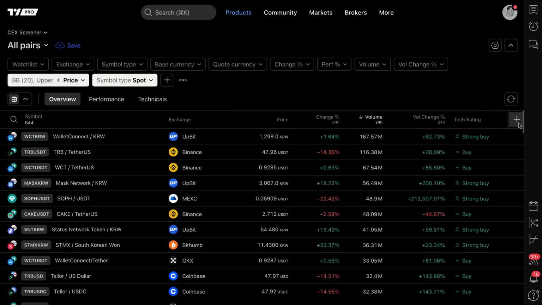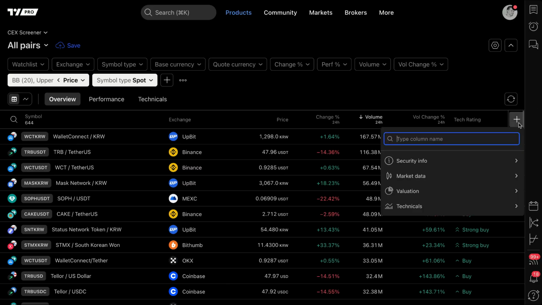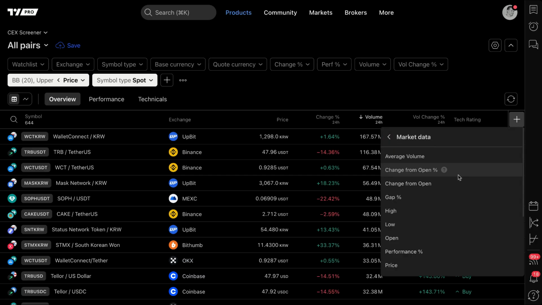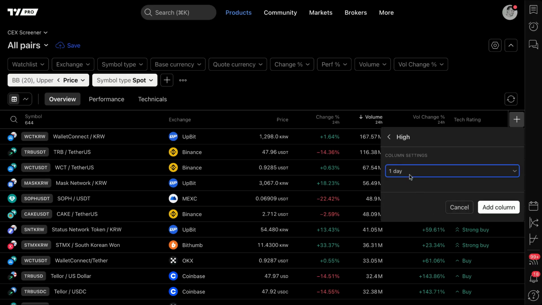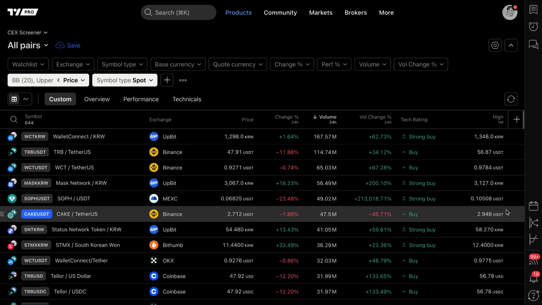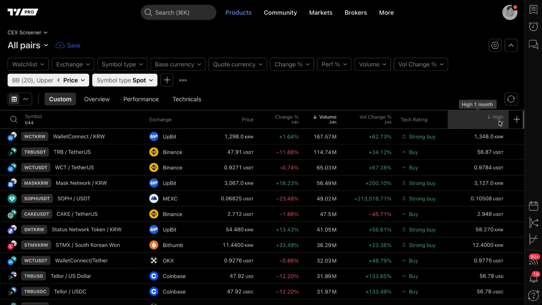And also, if you go over here to your columns, you can click the plus icon again to add details to your screen also. So for example, I could click market data, and maybe I want to know what the high is. So I click high, and how about I'm interested in the high over 1 month? Add column. So just like that, now I have the high over 1 month as well.